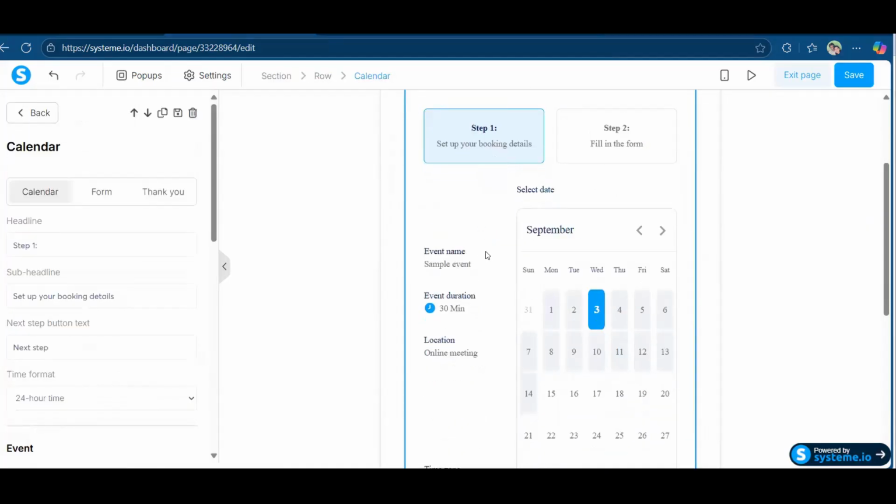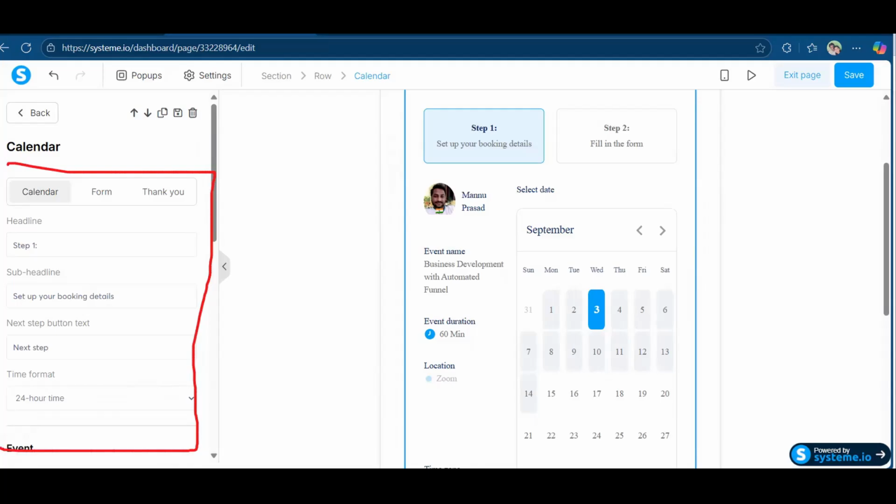So here, step one, I'm just going to set up my calendar. Now you see, as soon as I selected my calendar, I got a left-hand side panel for the calendar settings, okay? You have to use this panel to set your calendar up.